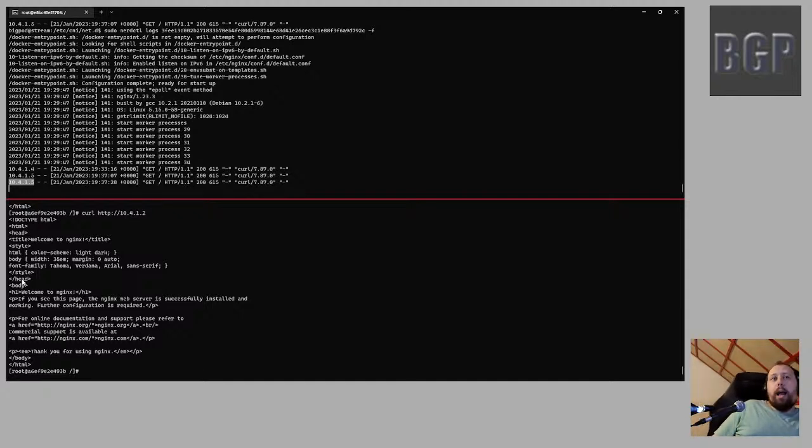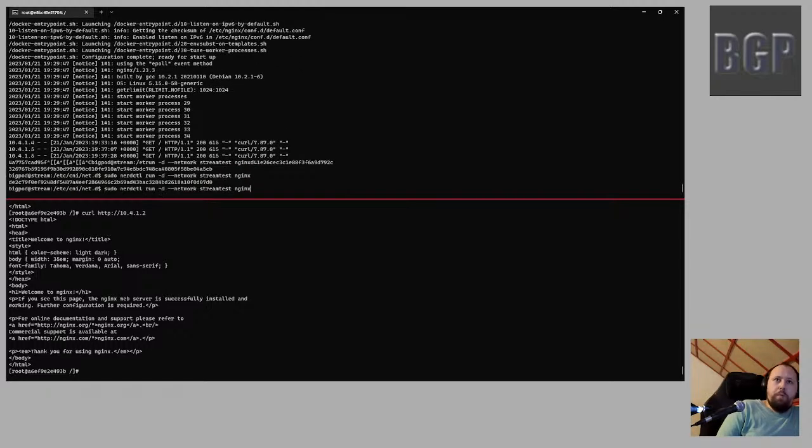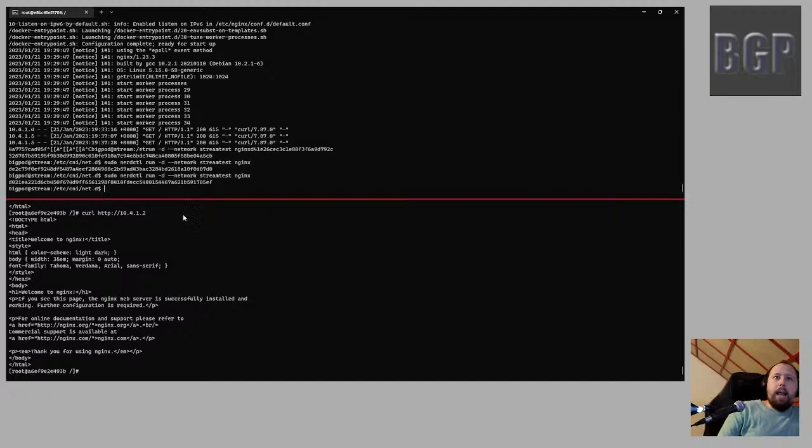10.4.1.5, and before one had 10.4.1.4. Now, my question is, if I create two more images of Nginx, will I get an IP of 10.4.1.4? Or if I create three, 10.4.1.5? 1, 2, 3. And let's look at this one.